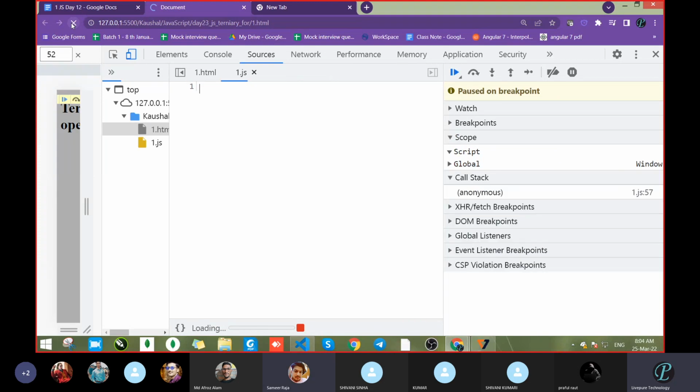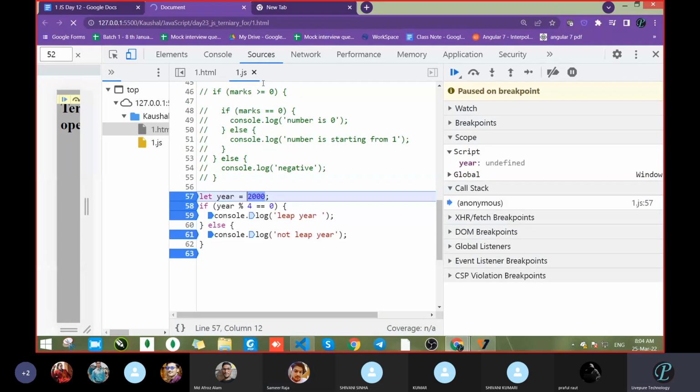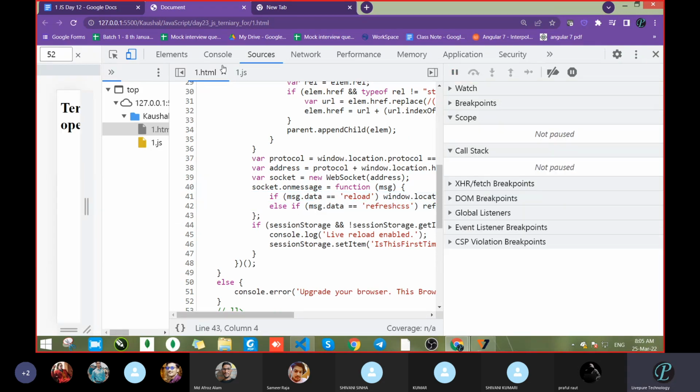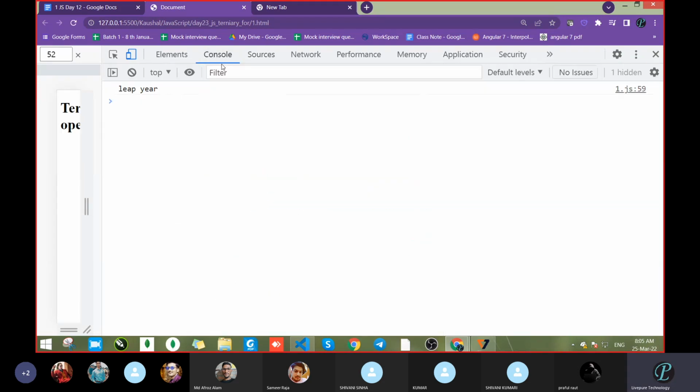Okay. Now 2000 came. Fine. Now check that. So the if condition, this condition became true, correct? Then we came to the else if statement inside the if block. Now go there outside. Now see, the condition became true. That's why we came outside after execution. Now check that. Okay. Come to the console. We got leap year.